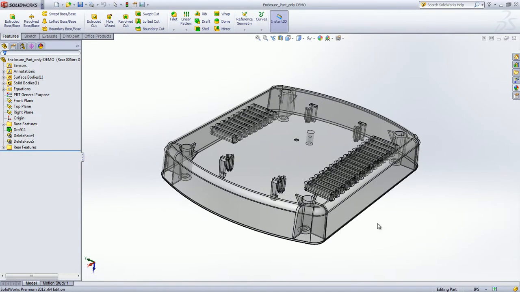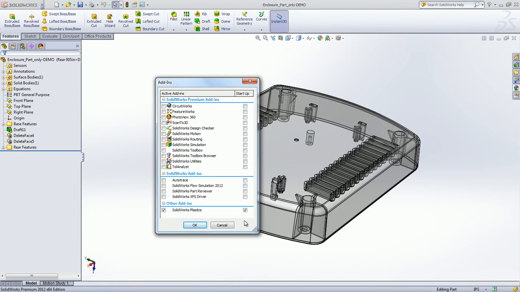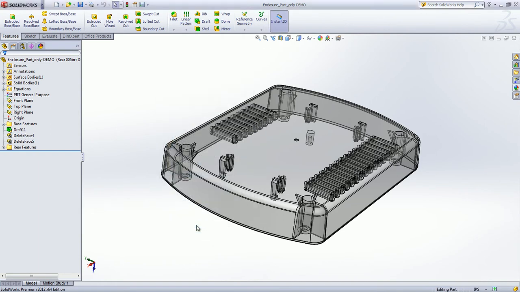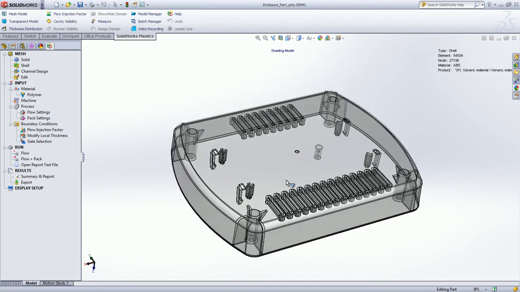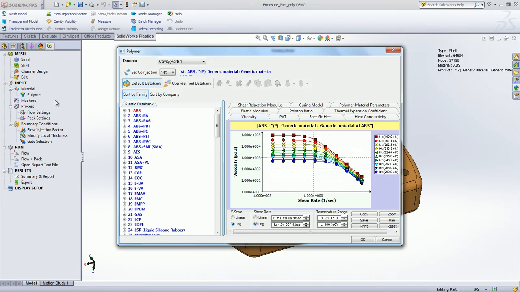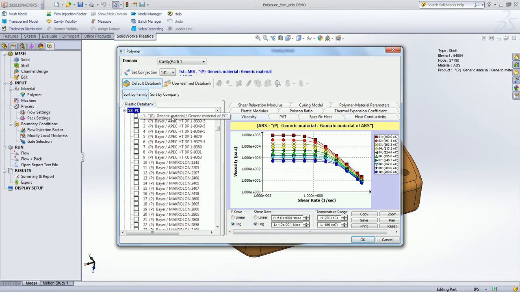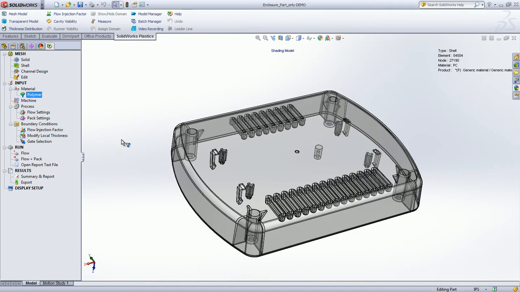As you can see on the screen, this is the part we have designed and that we would like to check for manufacturability using SolidWorks Plastics. After enabling the add-ins, you have a new tab and a new ribbon. Then you can apply a quick mesh of the geometry and then set the processing conditions. First, the polymer selection, about 5,000 materials in the default database. We're going to choose a polycarbonate to manufacture this part.